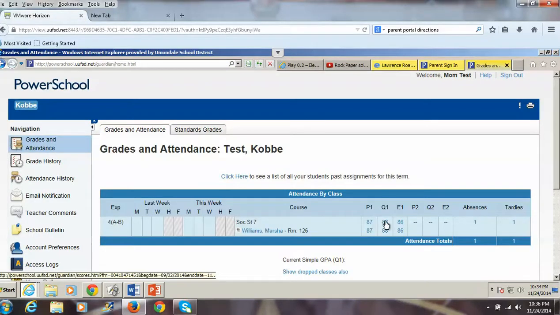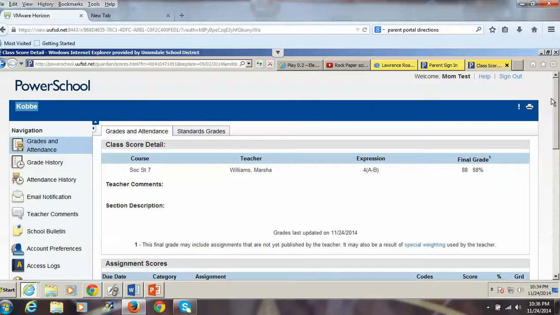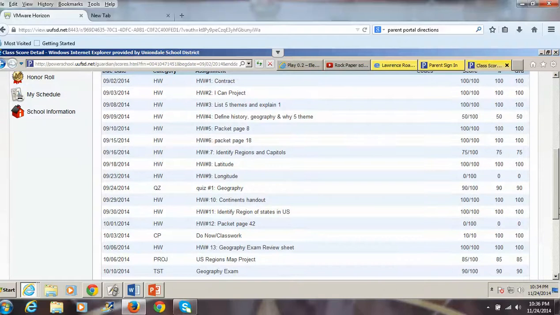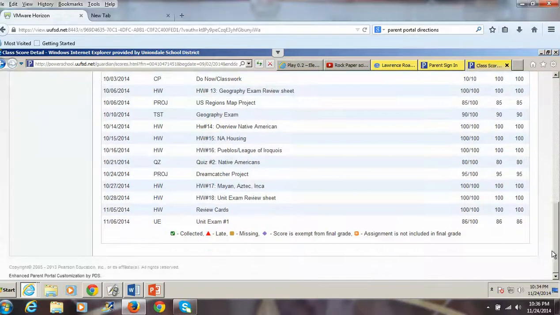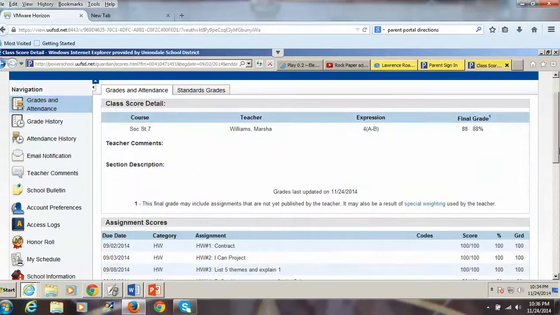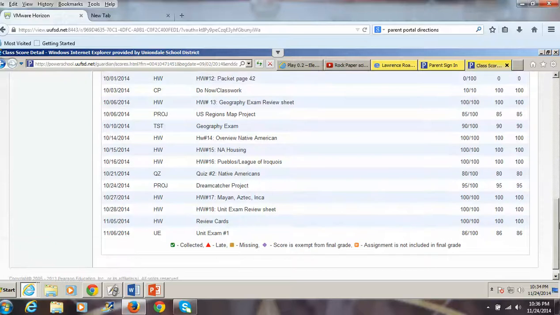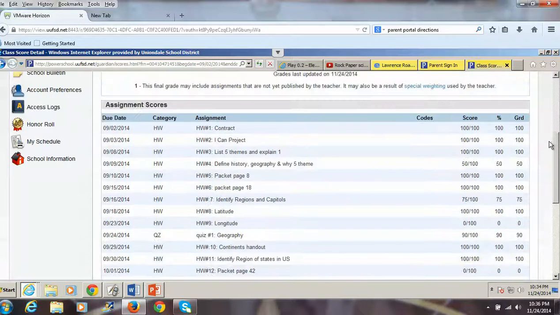So under Q1, if I click on the numerical grade, now I can see the grades from the beginning of the quarter, September 2nd, all the way through the end of the quarter, November 6th. Again, I can see the date an assignment was given, the category, and exactly what the assignment was.